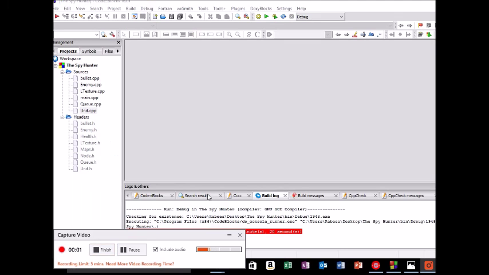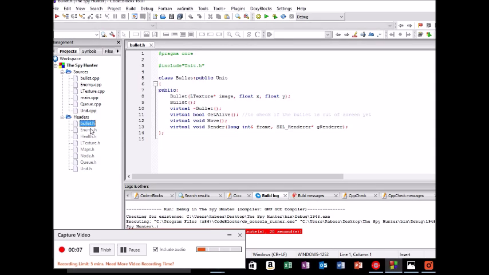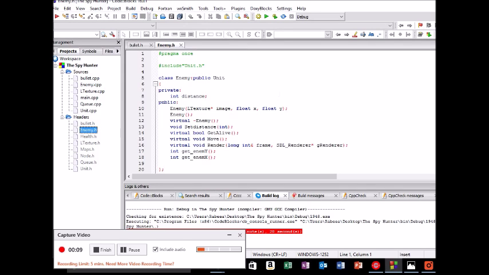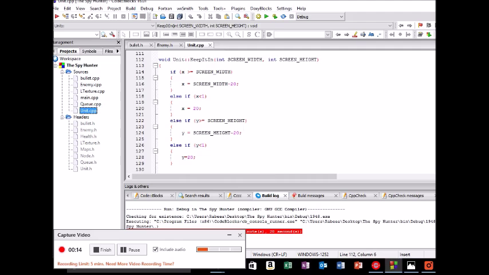Hello everyone, let me show you what I have done this week for my OOPS project. I have created two other objects, one is a bullet and one is an enemy, and both of these objects inherit from the unit class. I have also created another function, keep it in, in my unit.cpp file. This function keeps my car inside the window.